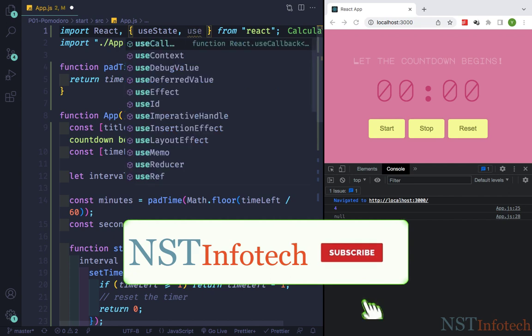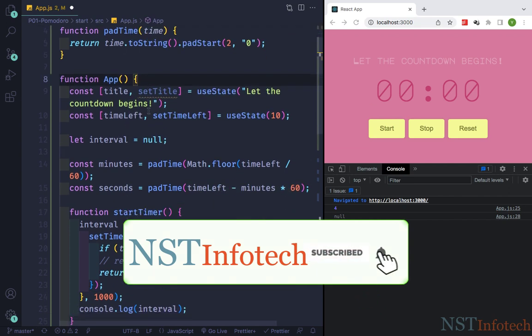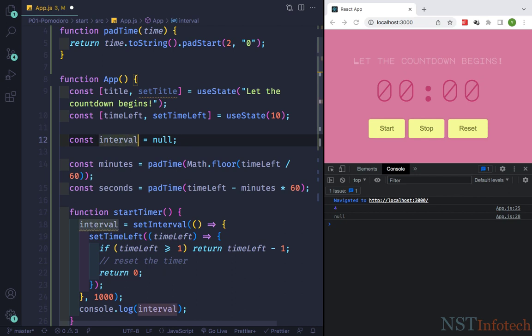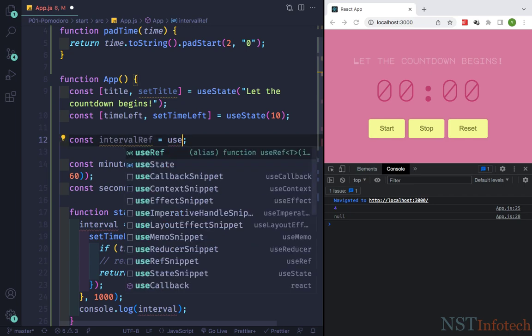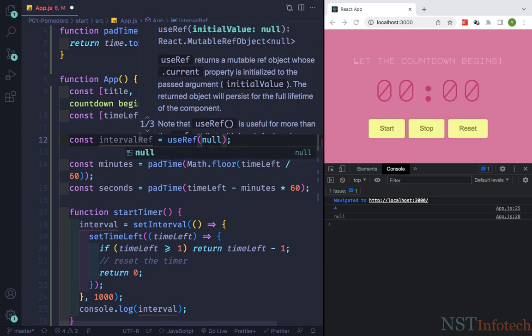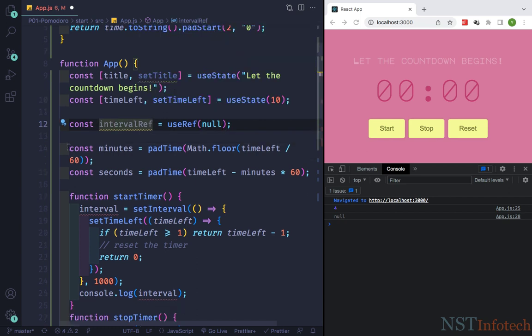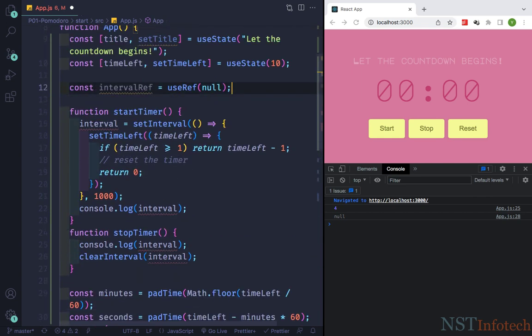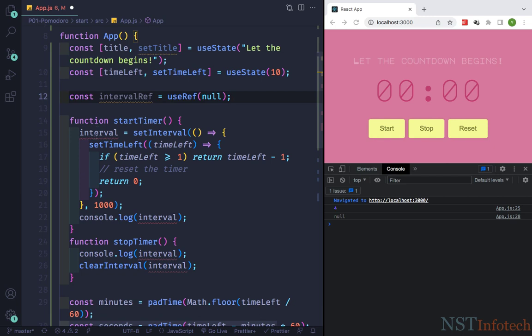So here I can say useRef, and instead of let, we can say const, and here I just say interval ref. Okay, this is my preference. Okay, and here we can say use ref, and inside initially it will be null. And let me cut both the variables, and let me paste them after all the functions are done. Okay, now let's clear this up. Okay, so our functions will be one below each other.